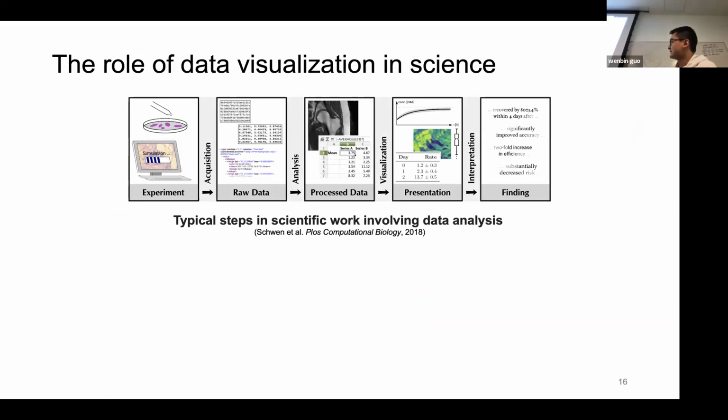So the role of data visualization in science is really important. First of all, there are several typical steps in scientific work involving data analysis. For example, if you are a computational biologist, you do a lot of experiments, either by in silico simulation or by generating data. After you get the data, you need to process them. So data visualization can be really helpful. For example, you want to do some quality control to remove outliers.